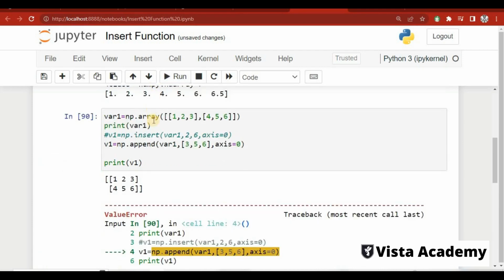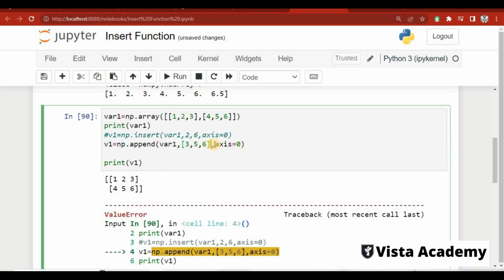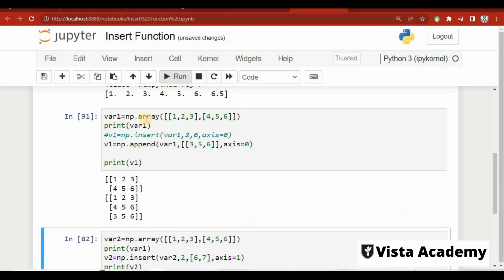I just run this, so it will give some error here, so I have to close this once more, then see how it will work. So now this is the way we can append your two-dimensional array also.